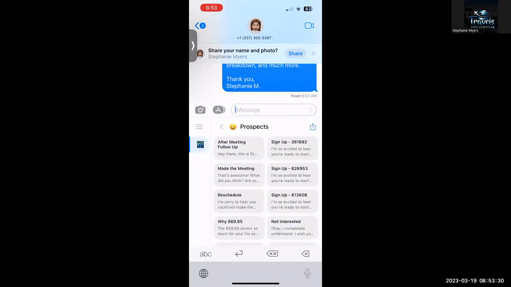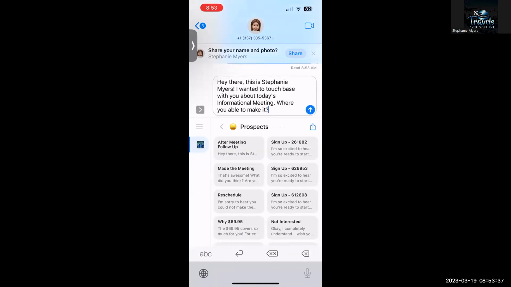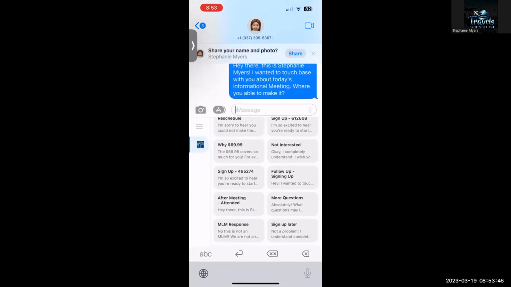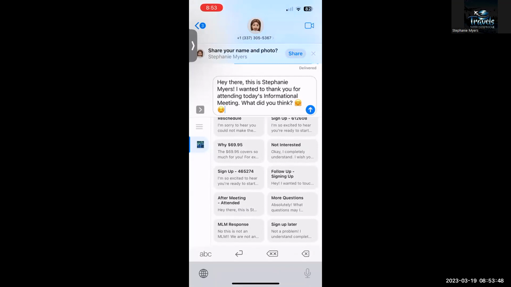Then you can do things like for your prospects when you're following up with prospects after the meetings. So maybe you have a script that you use when you follow up with your prospects after the meetings. Mine is, hey, I wanted to touch base with you about today's informational meeting. Were you able to make it? If they were able to make it because they attended the meeting, I send thanks. What did you think? So that's what I send if I know that they've made the meeting. But you know how they sit there and they have their Samsung or iPhone, or they have a nickname that they didn't change and they didn't go in and change their name like we asked them to.